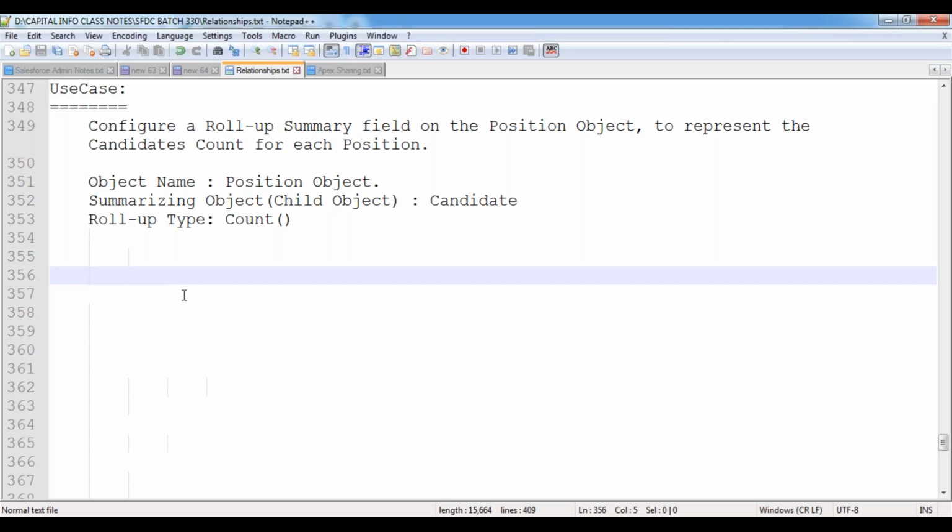Okay. So now let's see how we can create this roll up summary field. This is also a field only, nothing different. Upon creating a field, we have selected data types like email, text, phone, lookup relationship, and master detail. Now we are selecting a different data type called roll up summary. It is also one of the field types, but internally it has all the functionality to do the calculations. We need not do this calculation manually. That will be taken care of by Salesforce itself.